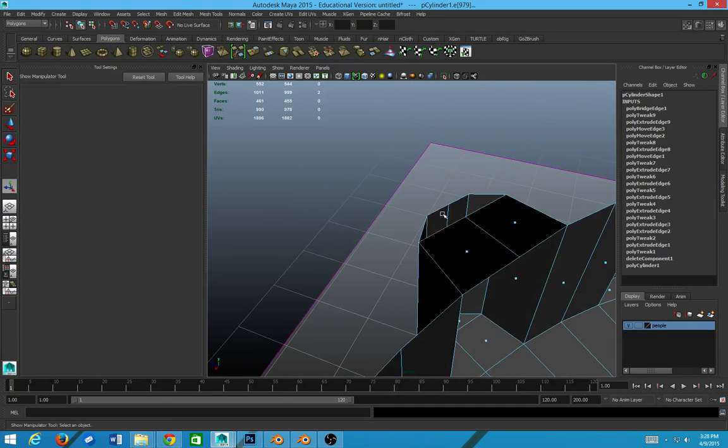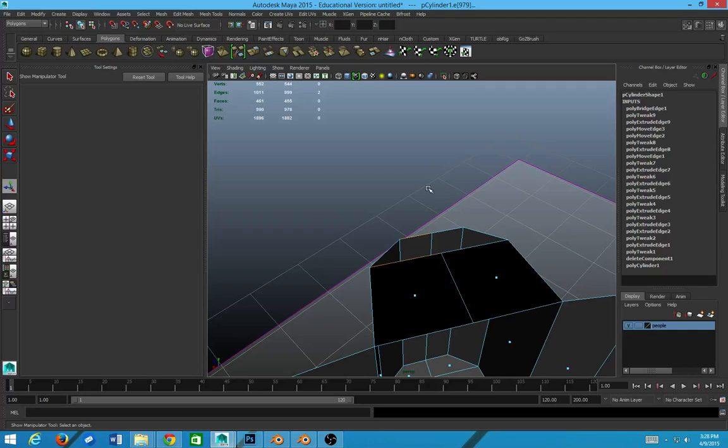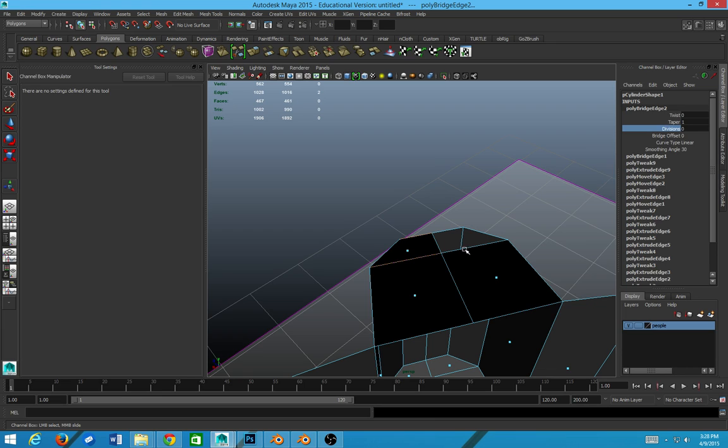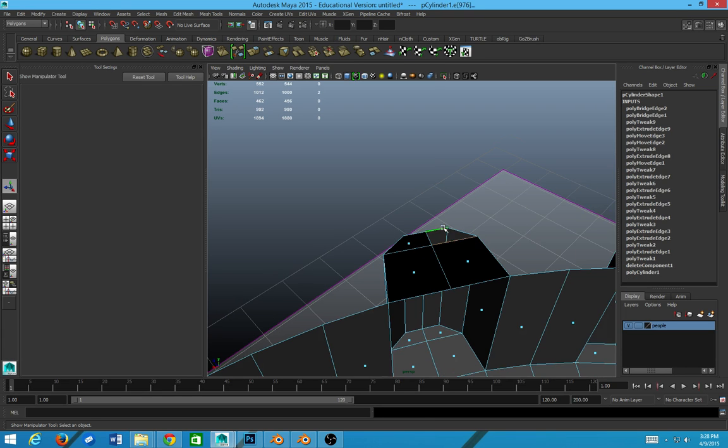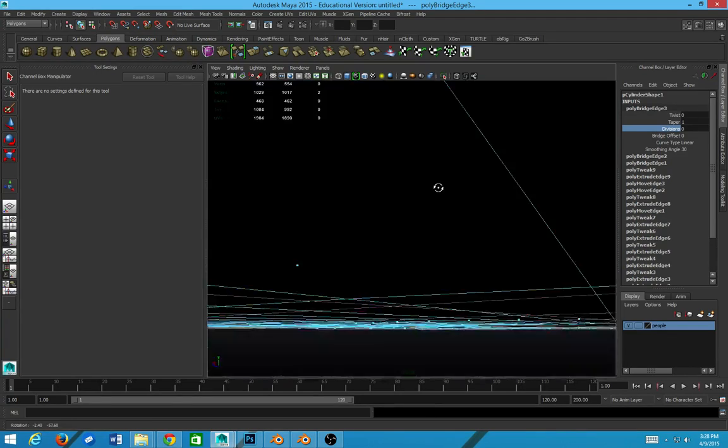I can then select these two and hit G, which again does the same tool that you just used. And G. Divisions, bring it down. Everybody follow?